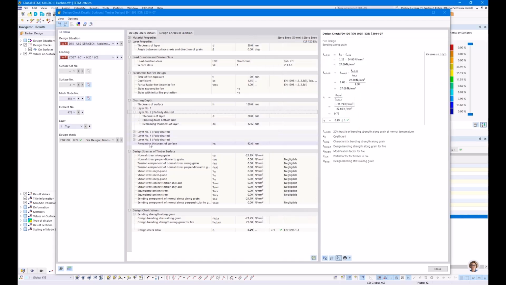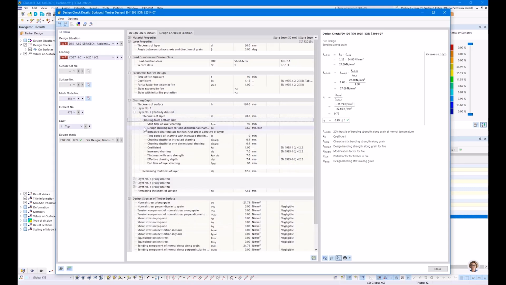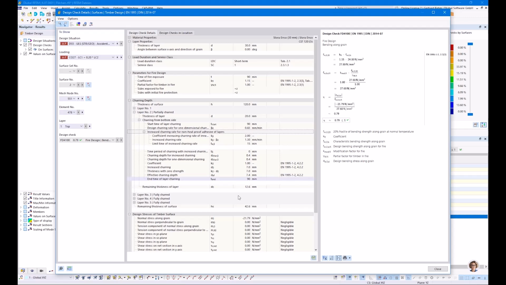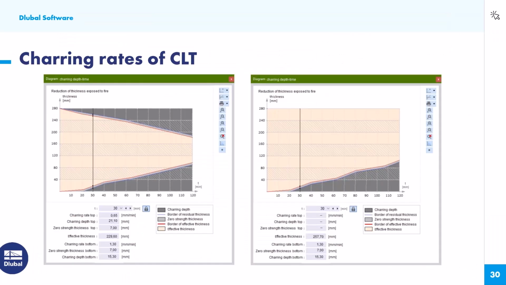But of course, I agree, to check the charring rate inside the tables is sometimes a bit tricky. Of course, you can check each value, each intermediate value, that's clear. But it would be much smarter to see it graphically. And that's why we have introduced, or we are introducing now, and it will be finished in a few weeks, this time course monitor, where you can see the charring depth over the time. And this helps you a lot to understand and compare it with my slides in the PowerPoint presentation.